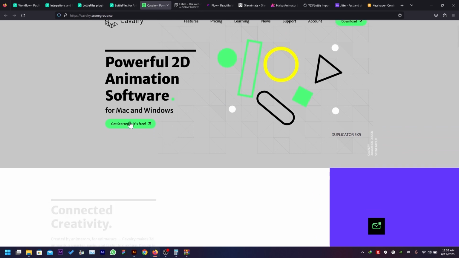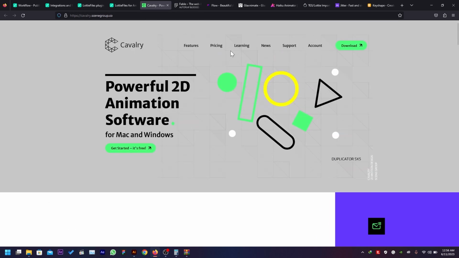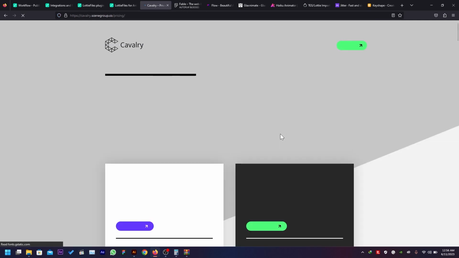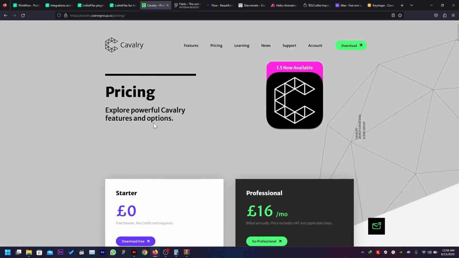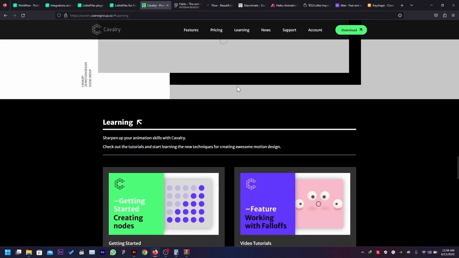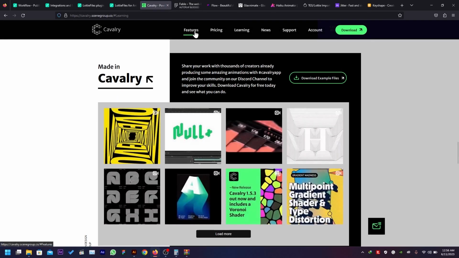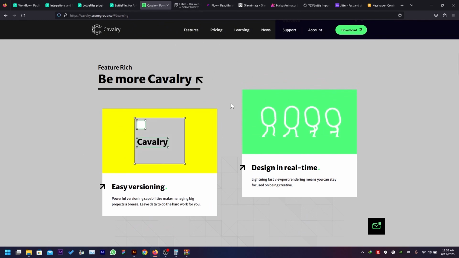Powerful 2D animation software for Mac and Windows. Now it says get started, it's free. Let's go to pricing. Okay, $16 per month, billed annually. Prices exclude VAT and applicable taxes, and download for free, free forever, no credit card required. Let's see learning. Okay, let's forget it. Let's go to features.